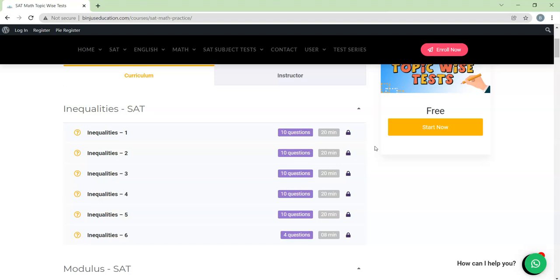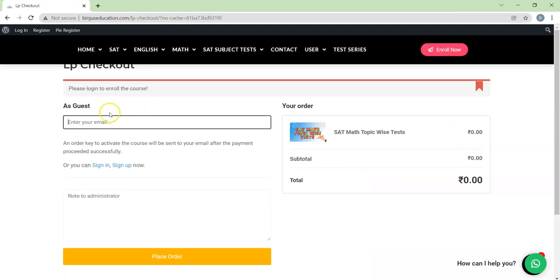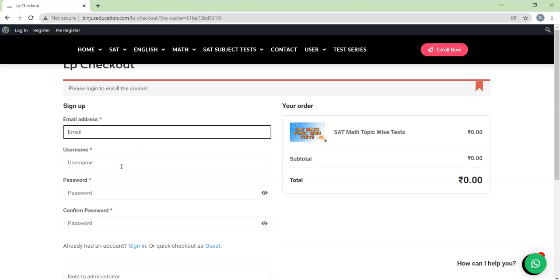If you're a new user, you simply need to click on this start now. Do you see that on the right side of the screen? And it's free, the price is zero, you don't have to pay anything. Simply click on start now. It's going to redirect you to this screen, where you simply have to sign up, if you are a guest or accessing the website for the first time.